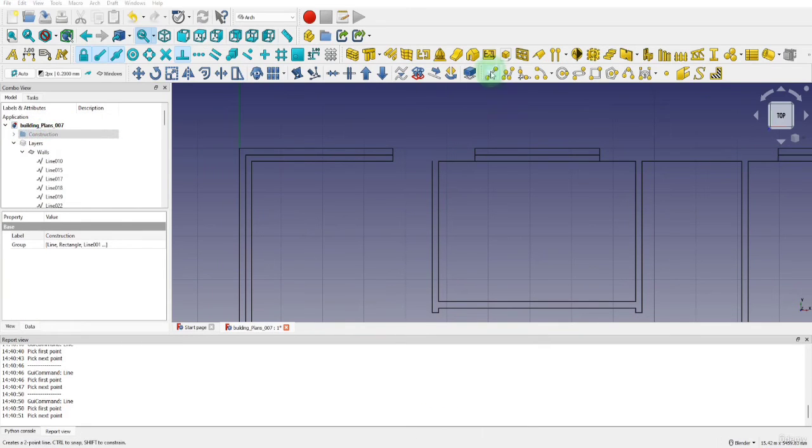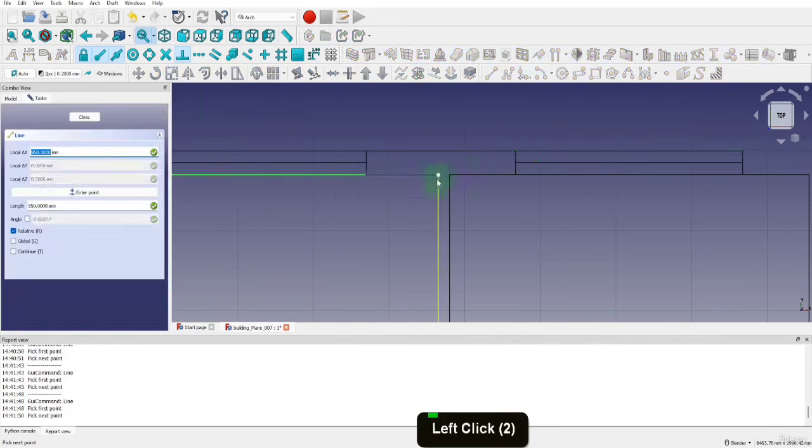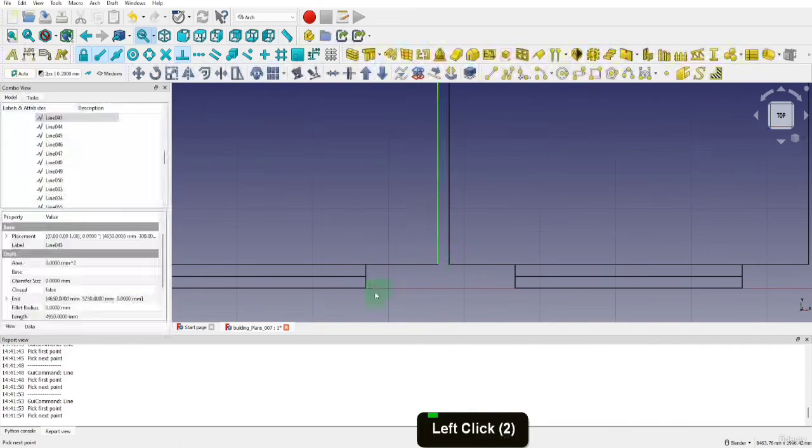Now select the Line tool and work around and draw these wall lines back to connect up. I can quickly work around and connect these up.